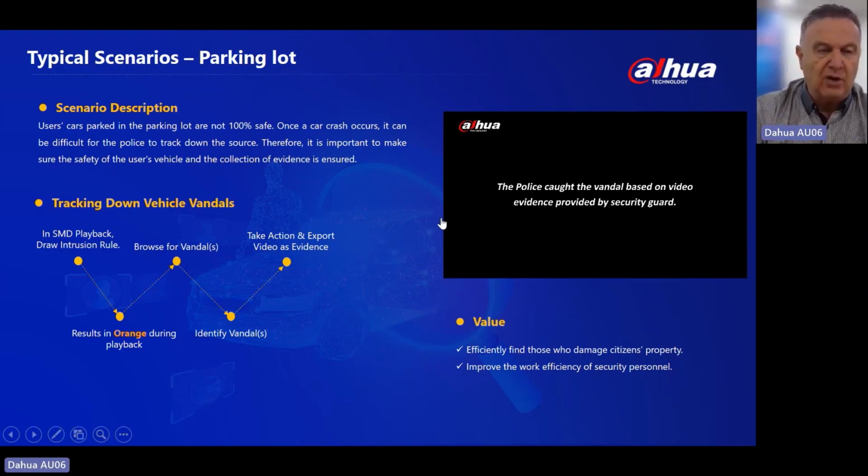So, tracking down a vehicle vandal: in SMD playback, we draw the intrusion rule, which will result in an orange area. During the playback, browse for the vandal, identify the vandal, take action, and export the video footage. The value is the efficiency in finding those responsible for damage to the property, and we're improving the efficiency of the security personnel where AcuPick has been employed.